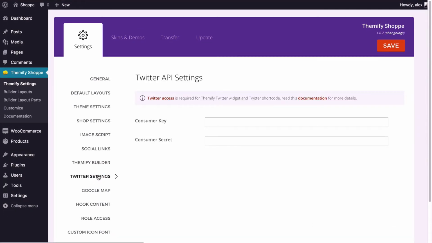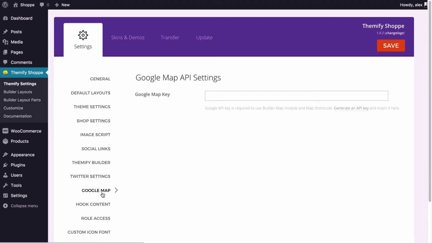In order to use the Themify Twitter widget and the Twitter shortcode, you're going to need to set up Twitter API. You can follow this link to the documentation for more details on that. And it's the same for Google Maps. In order to use the Builder Map module and Map shortcode, you're going to need an API key. You can generate one by following those instructions there.